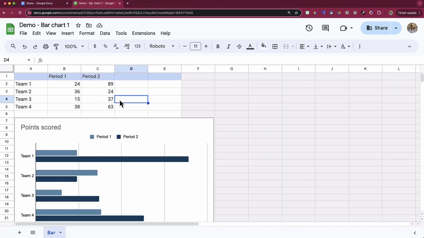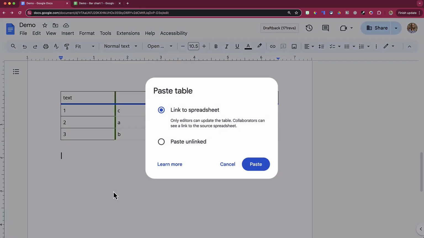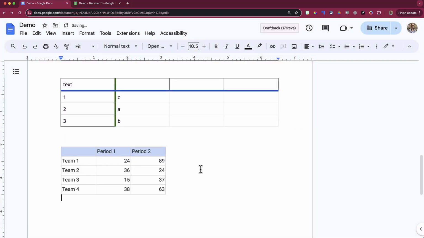Okay, now we're not done. That's right, there's more. If you have a table in Google Sheets, you can highlight the table, copy it, come back to your Google Doc, paste it, and a pop-up menu appears. The options include Link to Spreadsheet or Paste Unlinked. Let's leave it set to Link to Spreadsheet and click Paste. First of all, notice that the formatting from Google Sheets is incorporated and brought over as well.